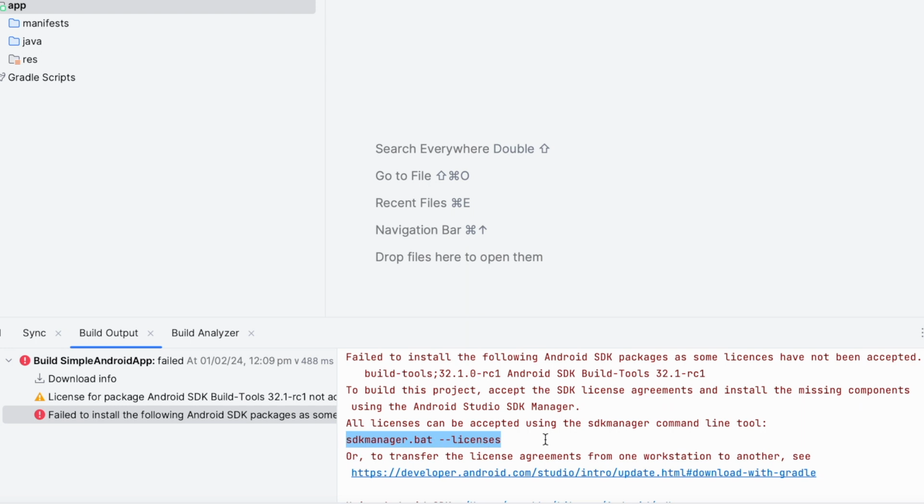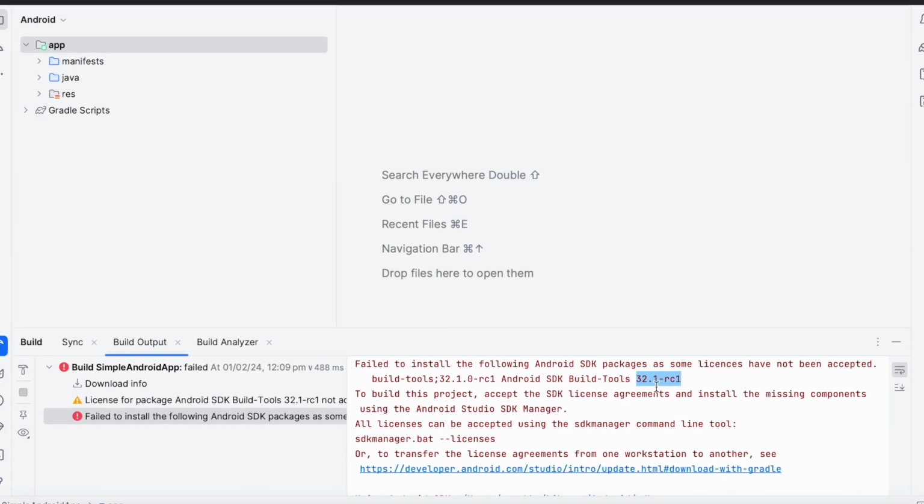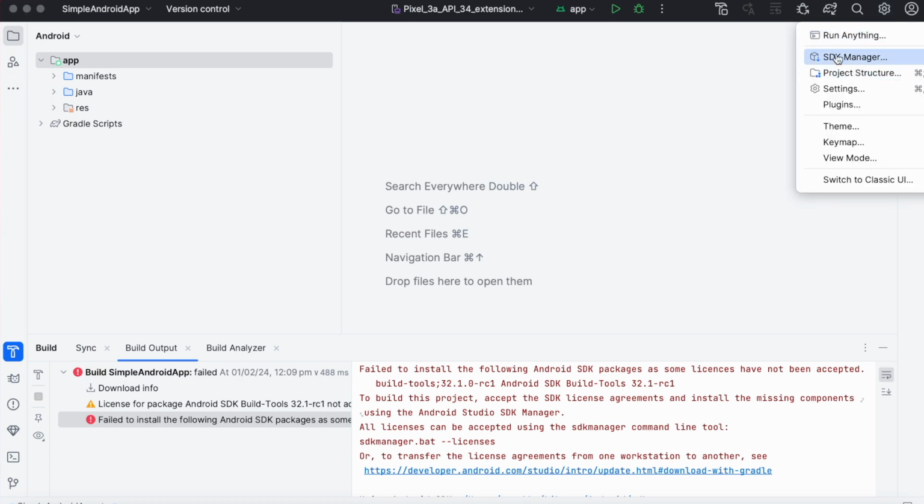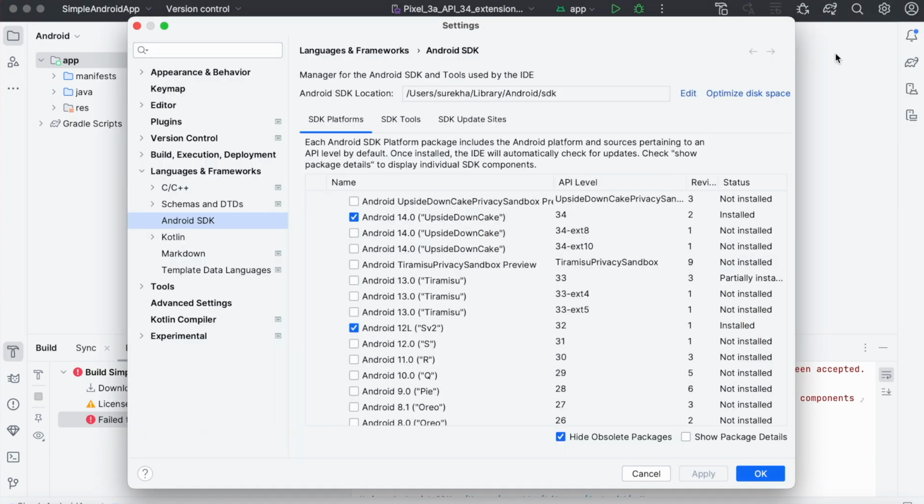But instead of messing with these command line tools, I prefer using Android Studio SDK Manager to install the build tools version 32. So let me show you how to fix this error in a simple way using SDK Manager. Click on the settings icon on the top right corner, select the SDK Manager option.